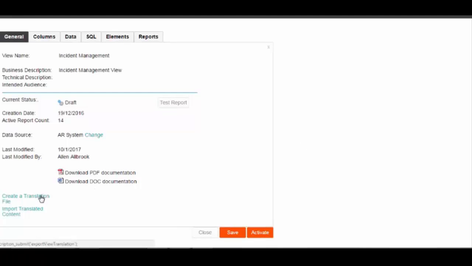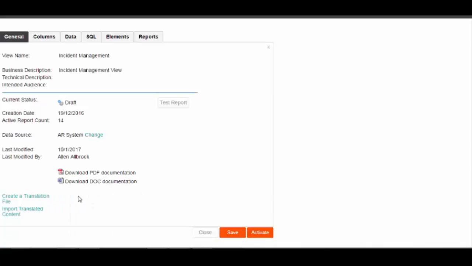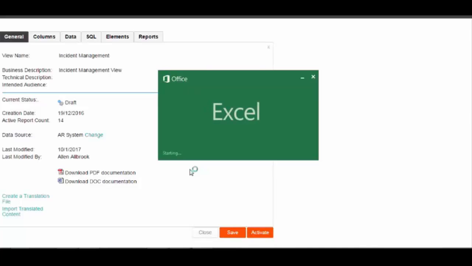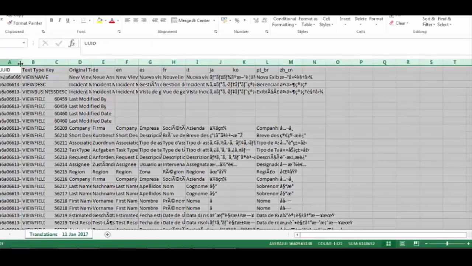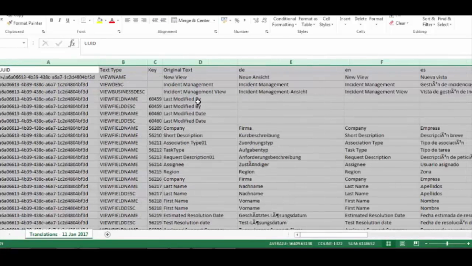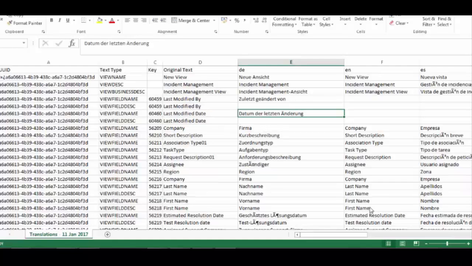Click on create translation file link. One .csv file will generate. This file will contain all the language codes. Now we will add the respective text for the last modified by and last modified date objects in the German language. Through Google Translator, I have translated into the German language. Now save this file.